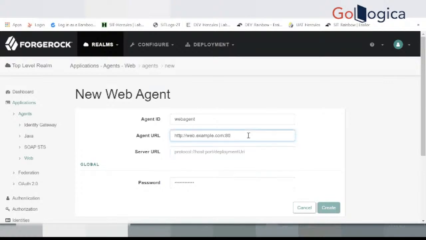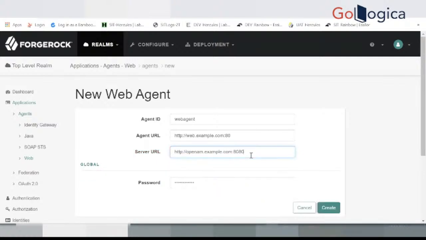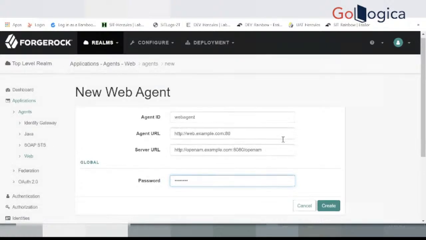Correct. Server URL. This is the URL of the openam server where your openam is deployed. So give http://openam.example.com:8080/openam. Password is password. Create.